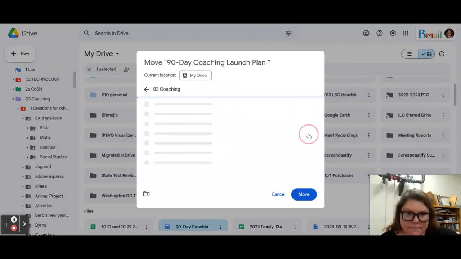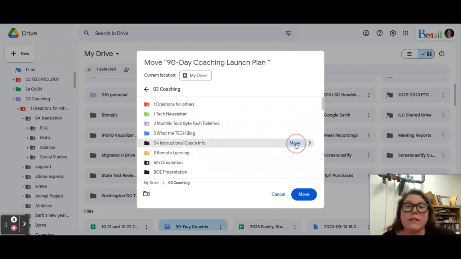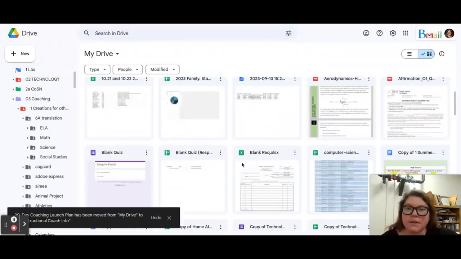and coaching, and instructional coach info. That's what I want. So I'm going to click on the move. There it goes. It moved it right in there.